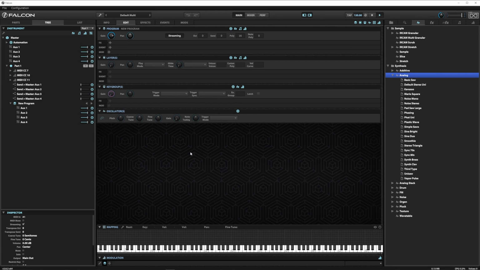This time we're going to cover off some granular synthesis. We're going to create a little atmosphere. It's going to have multiple layers to that atmosphere, multiple granular samples playing at the same time, add some depth to the whole sound and some movement over time. So let's get started.